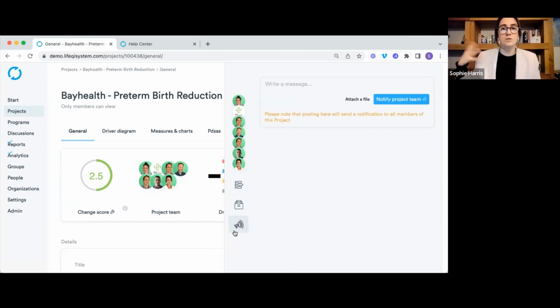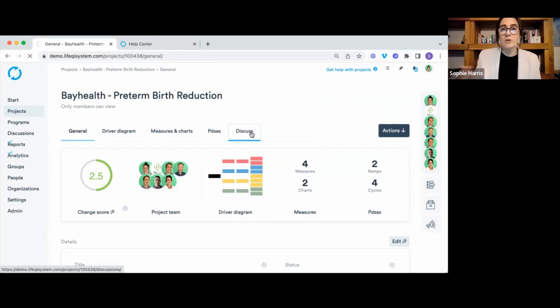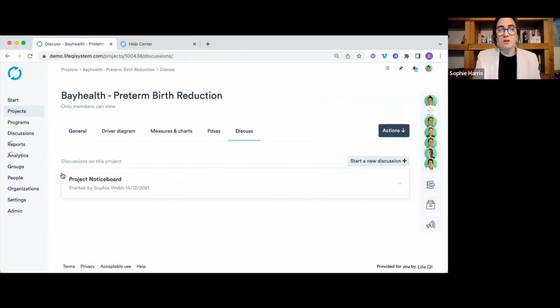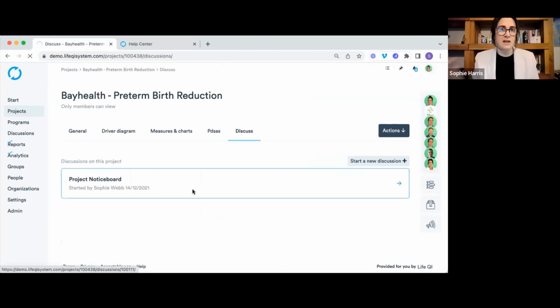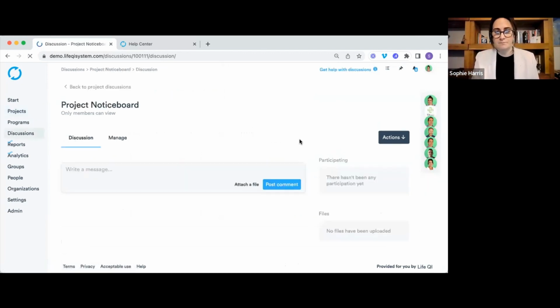We also have this super handy megaphone icon. This is a way for you to contact your whole project team. The first time you write here and click notify project team, everybody on the project is going to get an email notification saying, hey, Sophie just posted in this project, go and check it out. Then a project notice board will automatically be created within the project itself.